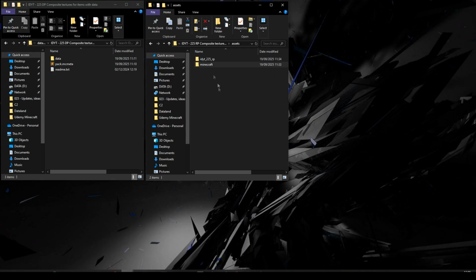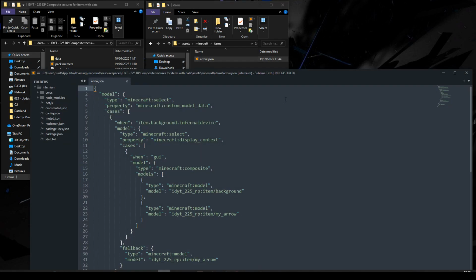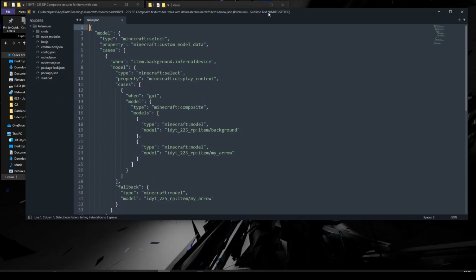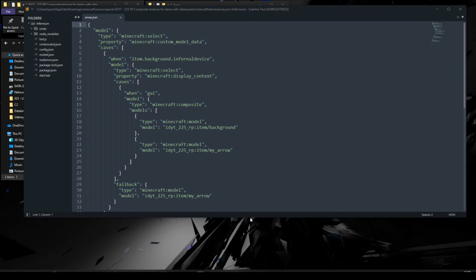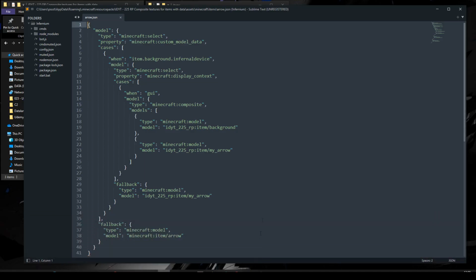So in the resource pack, first thing that's happening is it's an arrow. So it's coming into here, into the Minecraft namespace. And it's going into items, and it's saying, oh, it's an arrow. I'll use this file. And it's looking at this file here. Now it looks a little bit complicated, but we'll do a little breakdown on it. So the first thing, we will select by custom model data. And remember, that's what I said, item.background.infernalDevice. That's just what I called it.